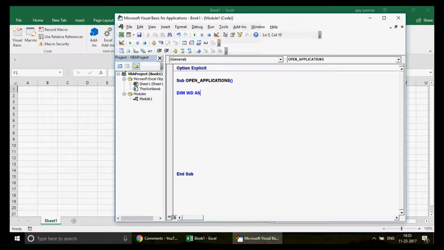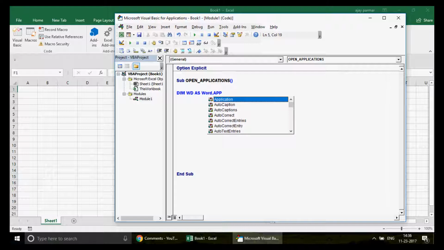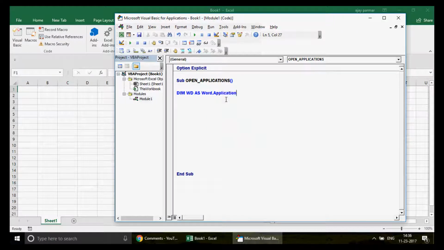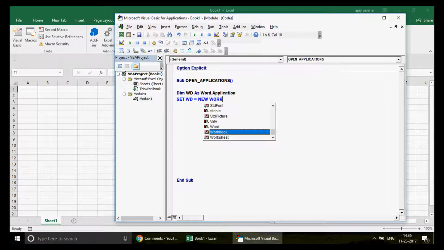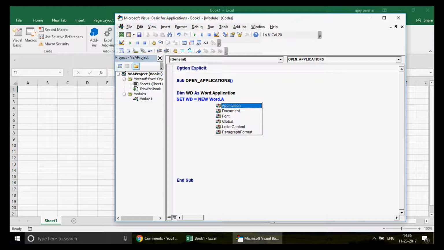I just go and declare a variable WD as Word.application, right? Now if you look at this, when I paste after the as, the Word.application is appearing. It's automatically coming. It's the reason that you have activated that library in the tools and the reference, right? If you don't do that, you will not be able to use this. So now we will create the new Word application. So this is how we can create the application, right?